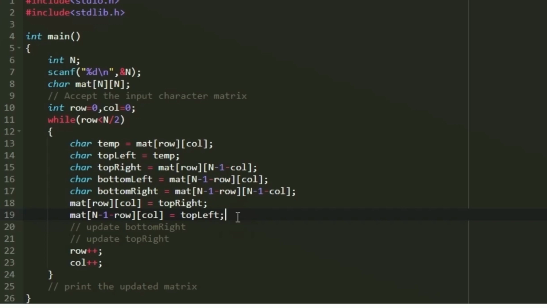Similarly, we have to update the remaining two indices, bottom right and top right. In bottom right we will be storing the bottom left, and in top right we will be storing the bottom right. This is how the characters will be shifted when rotated anti-clockwise by one position. This is how we will be rotating the corners of every layer of the matrix. And finally, after the execution of the while loop, all the corners present in all the layers of the matrix will be rotated by one position in anti-clockwise direction.